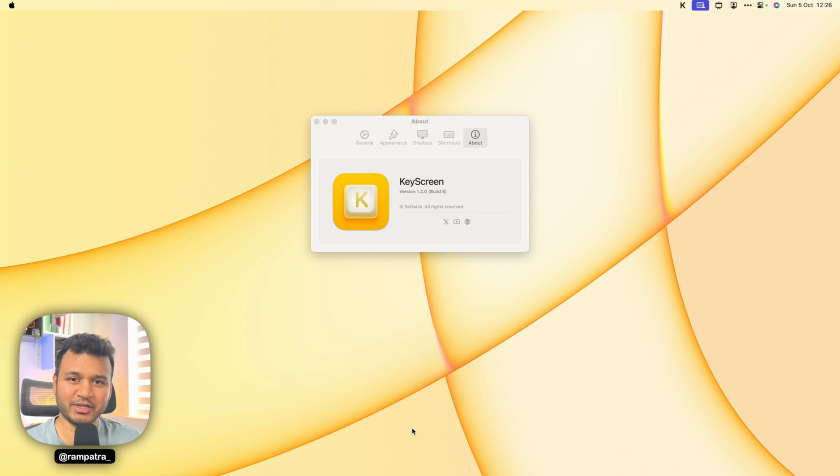This is KeyScreen. So if you're a content creator, you use a lot of keyboard shortcuts, and if you want your users to visually see those shortcuts in your videos, then KeyScreen is the app for you.